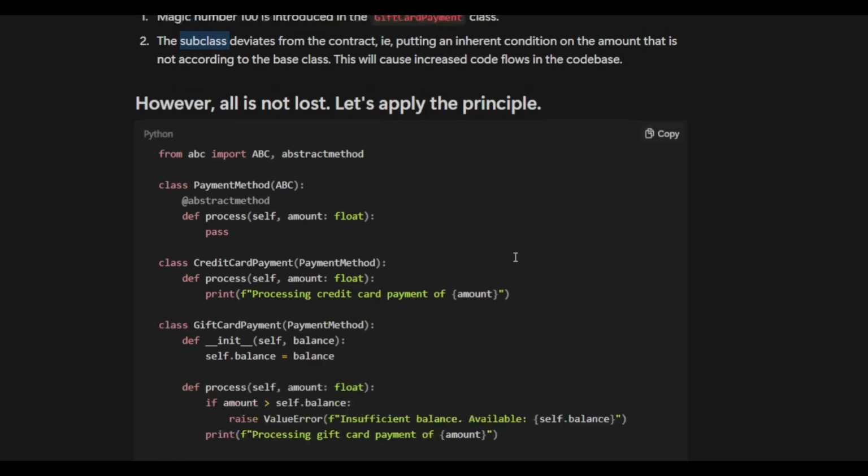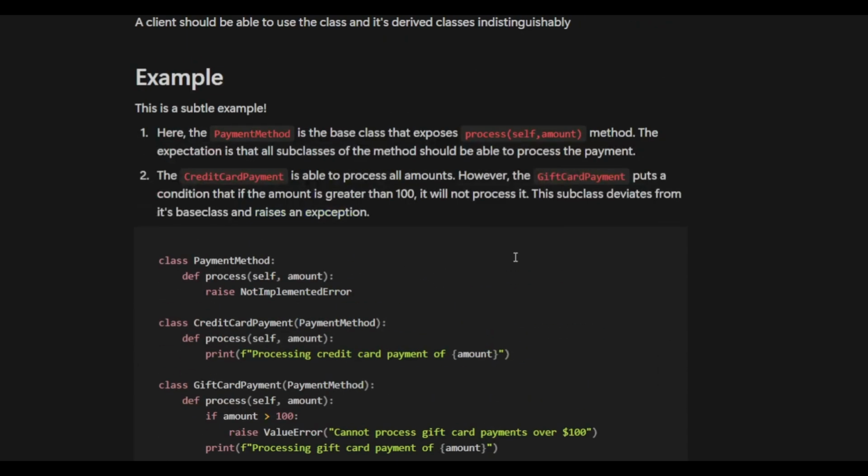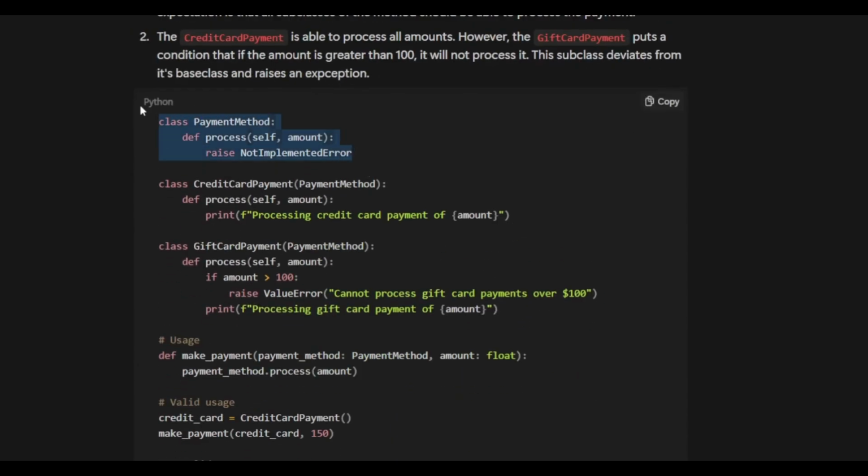Now, for example, in the abstract base class, we do not have any condition on the amount. But in the gift card payment class, in the process method, we have a condition on the amount. What this means is that for some reason, the gift card payment will not work according to the payment method because it cannot process amounts which are greater than $100.